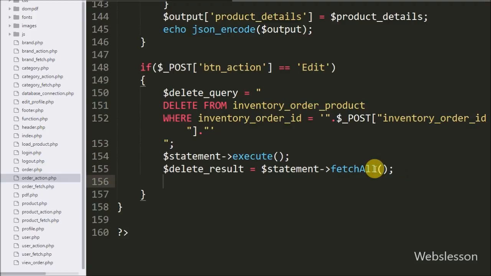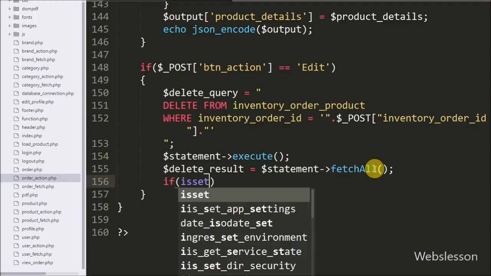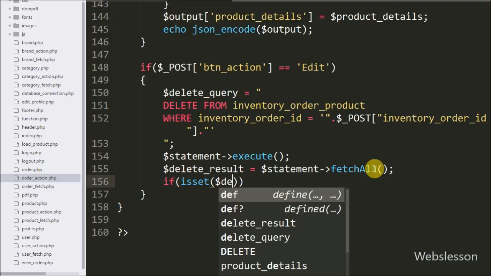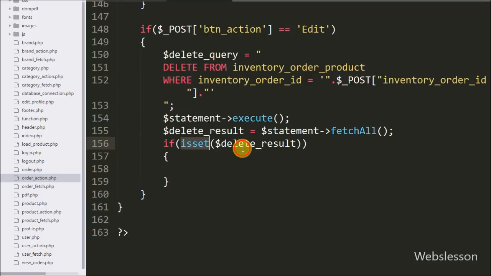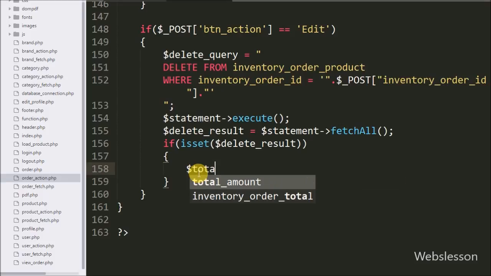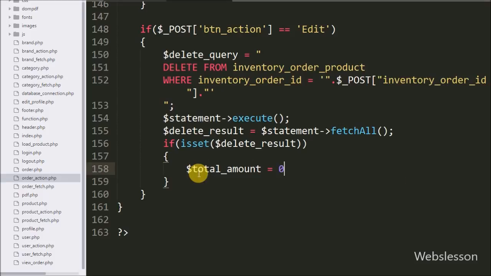Now we want to check whether data is deleted or not, so we write an if statement and under the condition we write isset function with $delete result variable. This condition will check if this variable value is set, then it will execute the if block of code. Under this block we write $total amount variable is equal to 0. We will store the total order value under this variable.